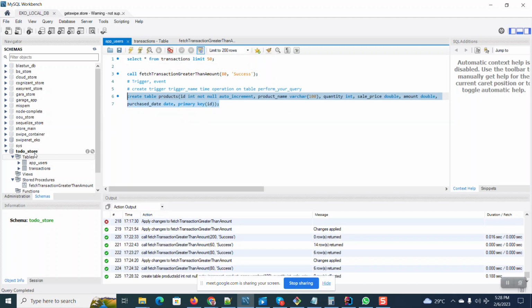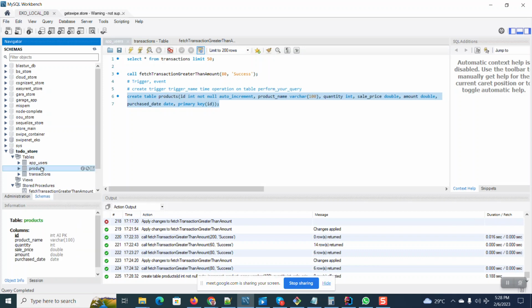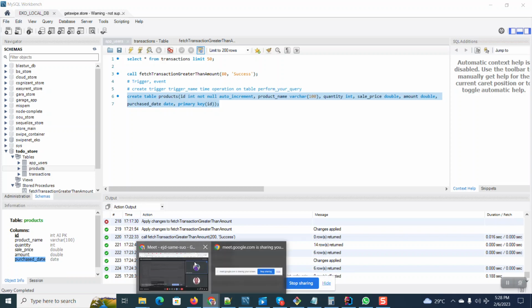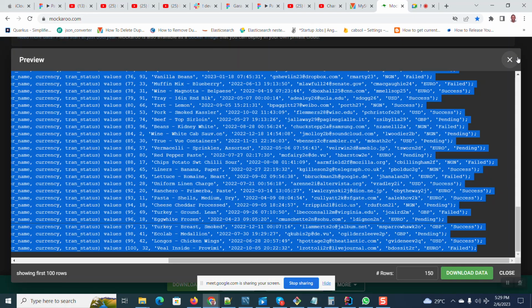So we have our table created now, right? So we can actually insert into this table. And if you want to insert into the table, we can say, okay, product name, quantity, sales, and purchase date, right? Let's go ahead to generate data for it.